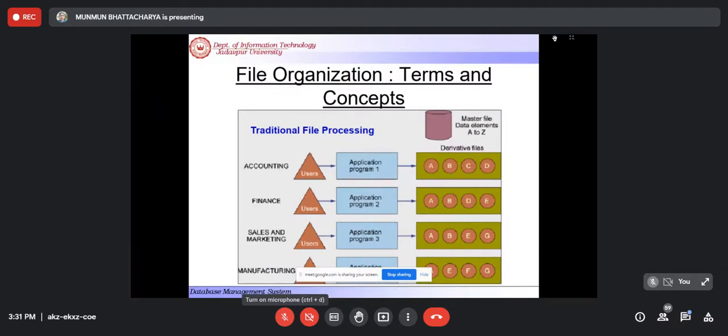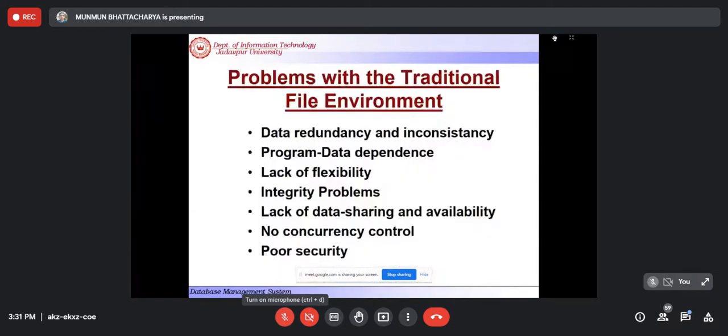Next, these are basically some file processing systems and concepts. The problems we have already discussed, the problems with the traditional file processing system, are data redundancy and inconsistency. Data redundancy means in the Excel file, if we put the same record again and again, there is no option to check that you are putting the same record once again. If any student's record is copied more than one time, there is no checking for that.